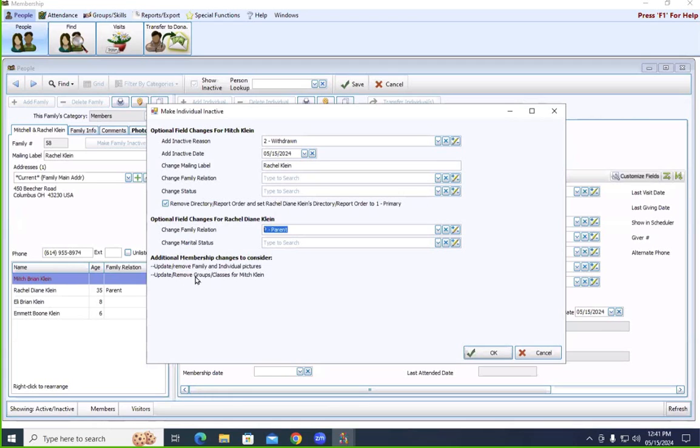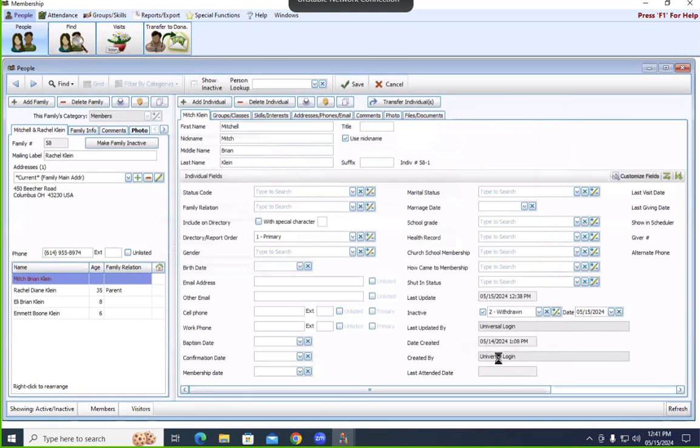It just says update or remove family or individual pictures or update and remove group classes for Mitch Klein. So we don't have to do anything here. It's just a little reminder of things to consider. Okay. Once you get this information updated, simply click OK, and it's going to go through and it's going to update everybody's records that were affected.